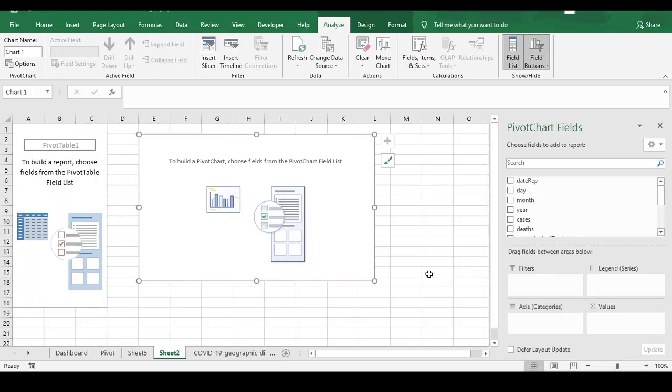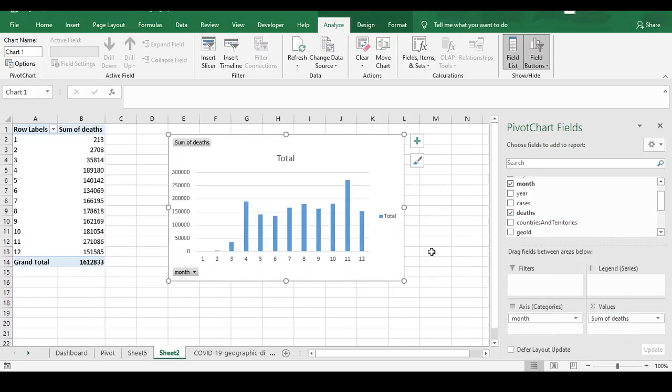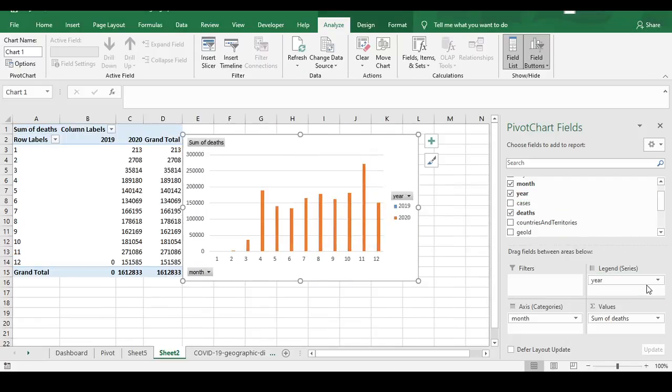Now what happens is you've got a pivot table plus a chart. You can put in the data and the chart will automatically pre-populate for you. So let's do that. I'm going to put the months in the axis, and I'm going to put the dates in the values, and then I'm going to put the year in the legend.